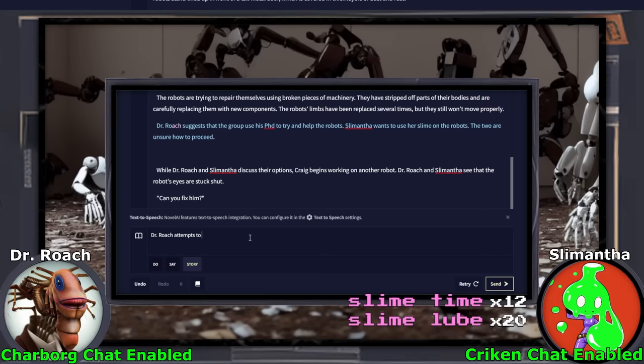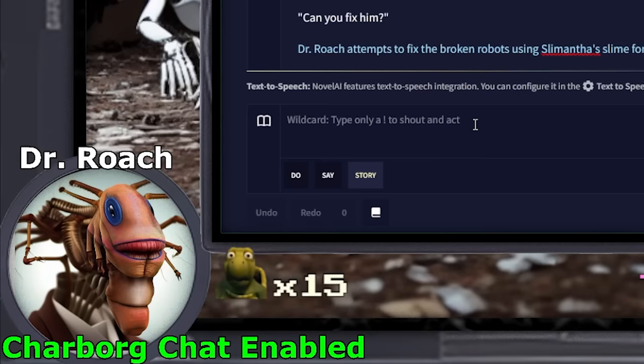Dr. Roach attempts to fix the broken robots, using Slimantha's slime for a lubricant. Good teamwork, guys. Yeah, guys, you guys are... Samantha.